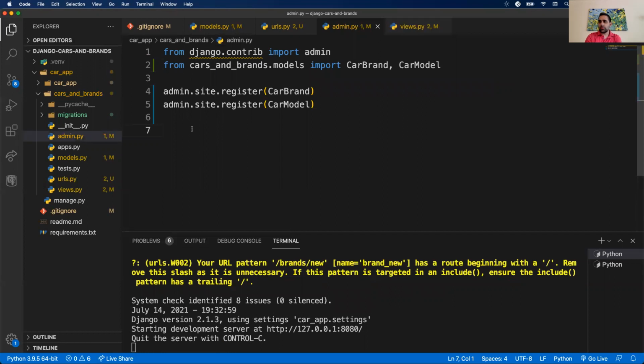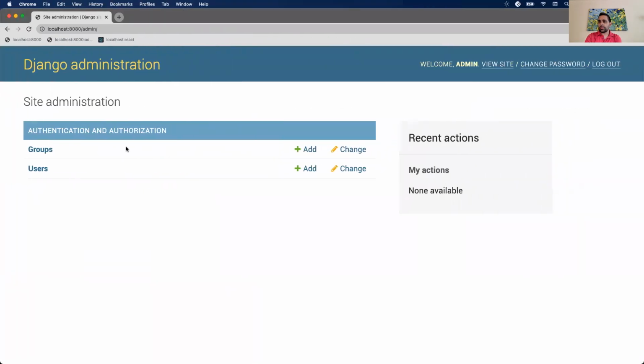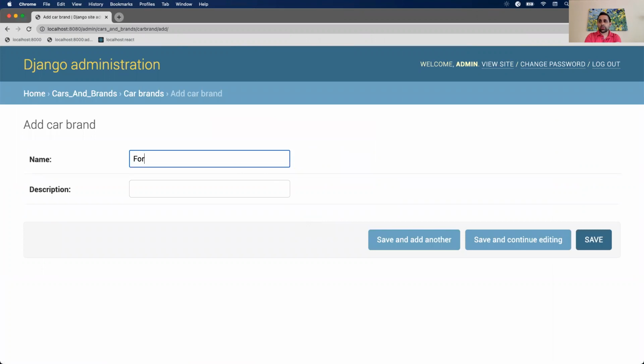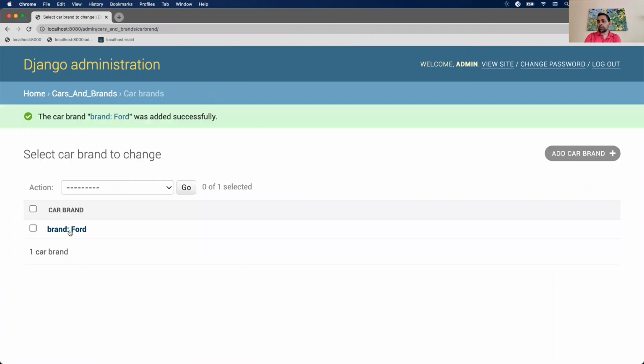What's next? Next, let's actually add some items. I'm going to refresh this page. Notice that we have car brands and car models available to us, so we can add them. Let's add some brands. We'll go with Ford, since I mentioned that earlier. US-based car brand. All right, so we have brand Ford.